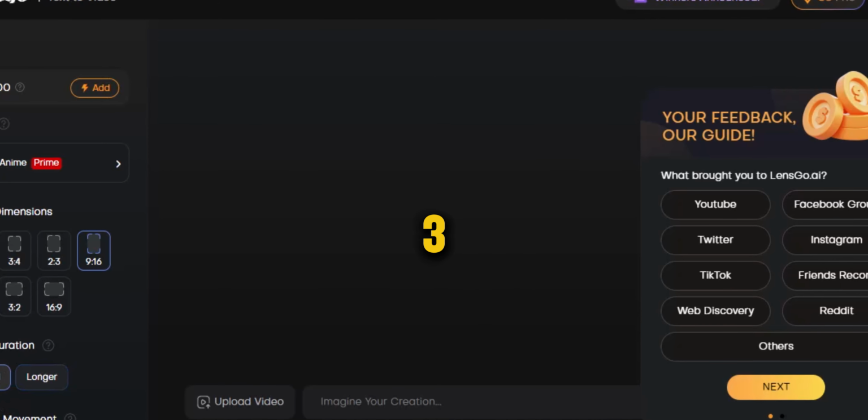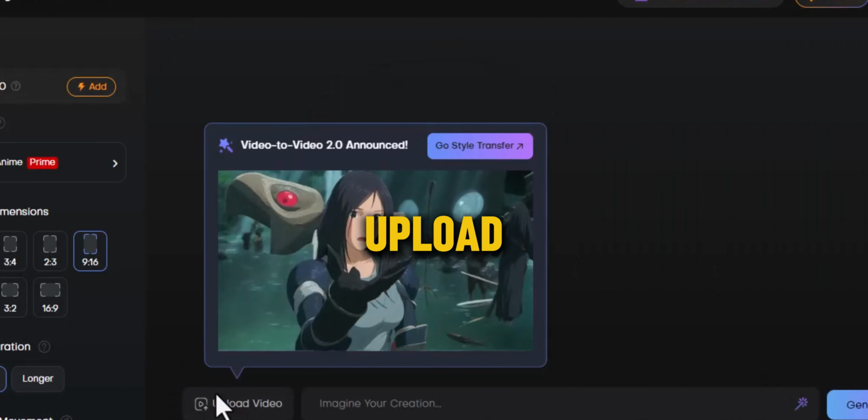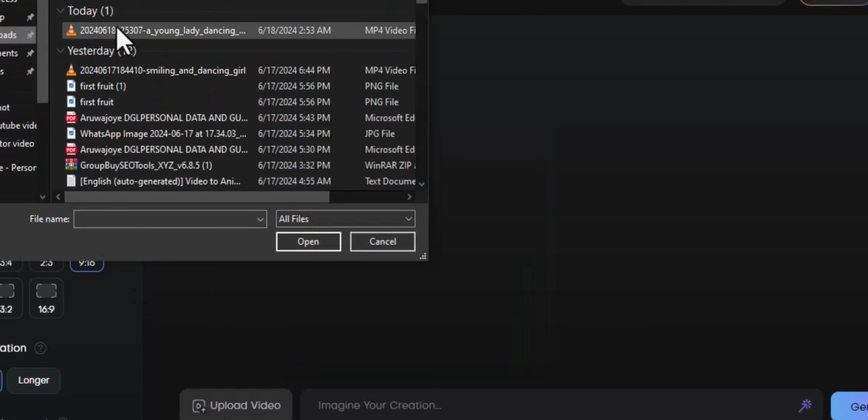short. Step 3. Upload the original video you want to convert into an anime video by clicking on Upload Video at the bottom left corner and upload the video.